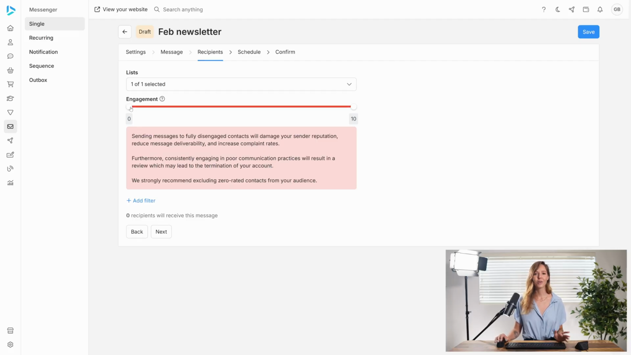Now, message deliverability is something we take very seriously here, so this is something that you want to absolutely avoid doing. Don't send emails or messages to users who aren't engaged with your business at all. It isn't good for you, it isn't good for your business, and it isn't good for your sender reputation. So don't include 0-rated users within your messages. It's best not to do that.